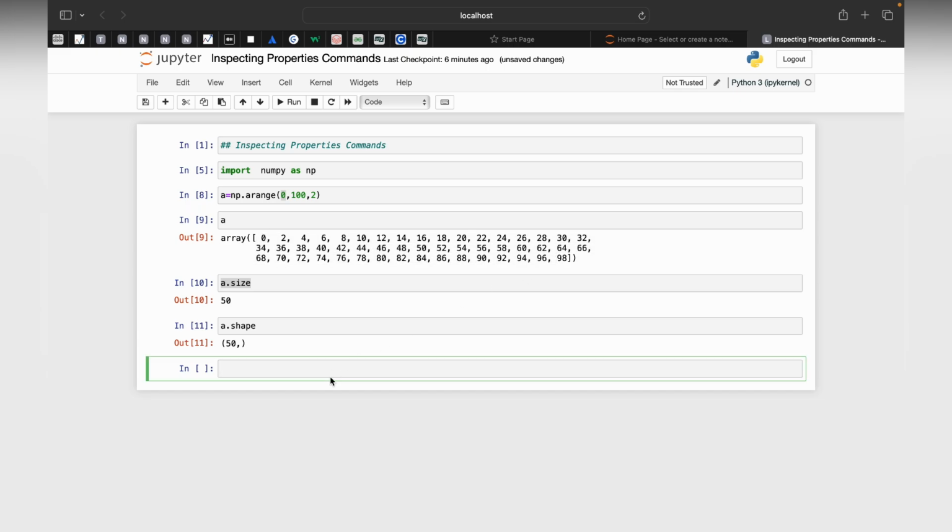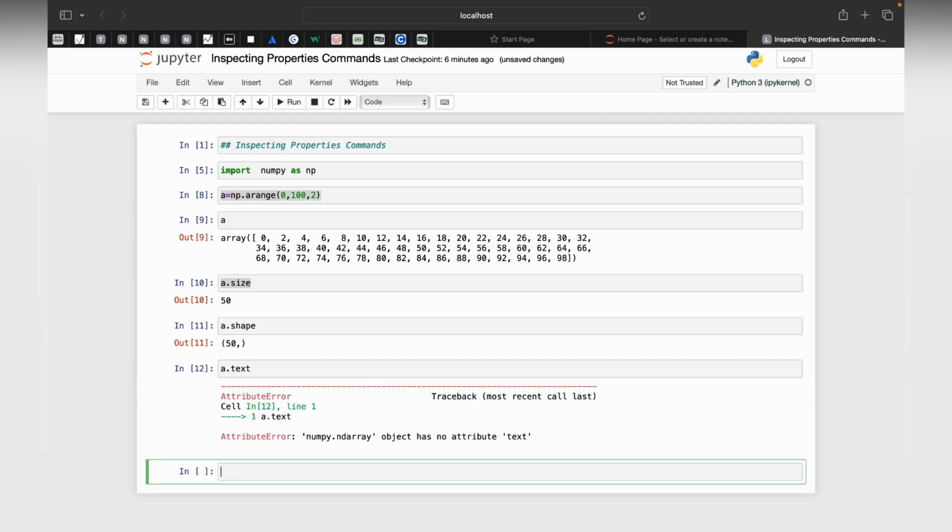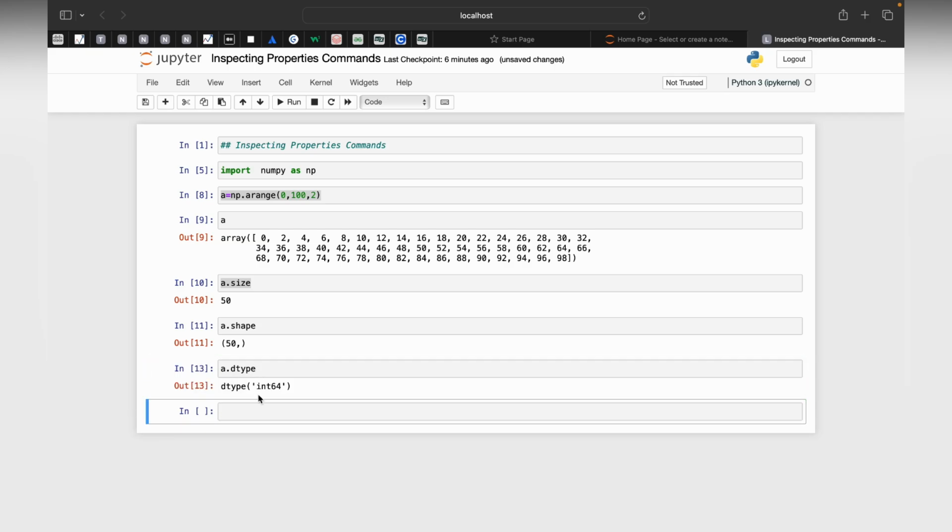So the next one will be about the data type, whether it's floats, integer, text and so on. So for this we pass a command that is a dot text. So remember here a is our variable as we created earlier. Okay, so it's not text, it's a dot dtype. I just put text here. So as we can see, it's int, which means it is integer values.